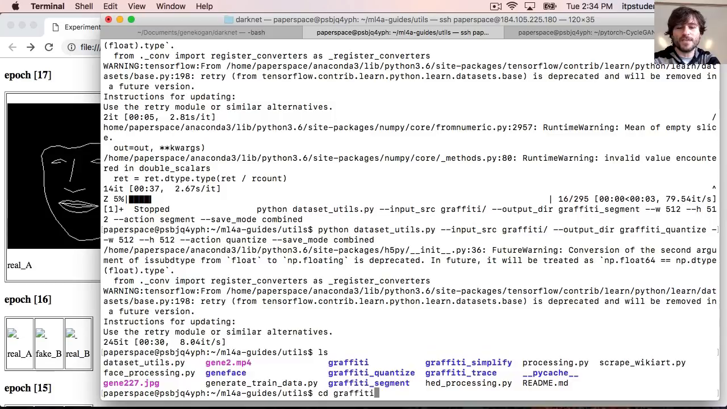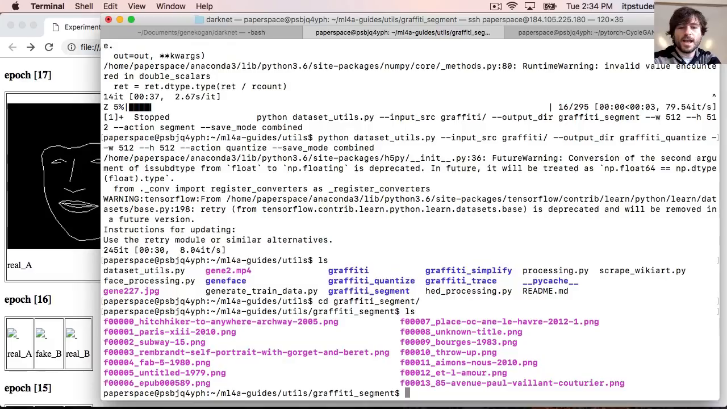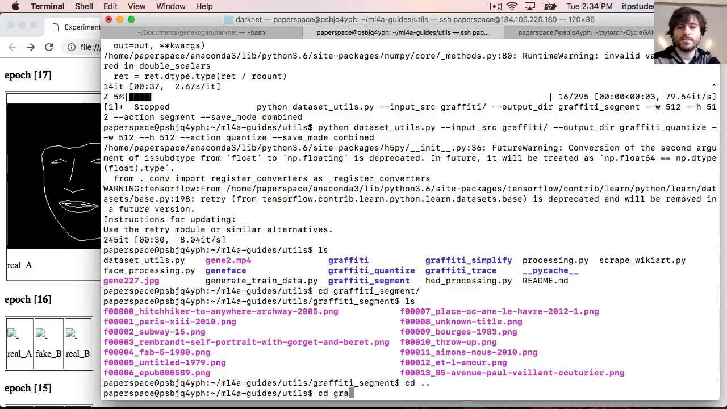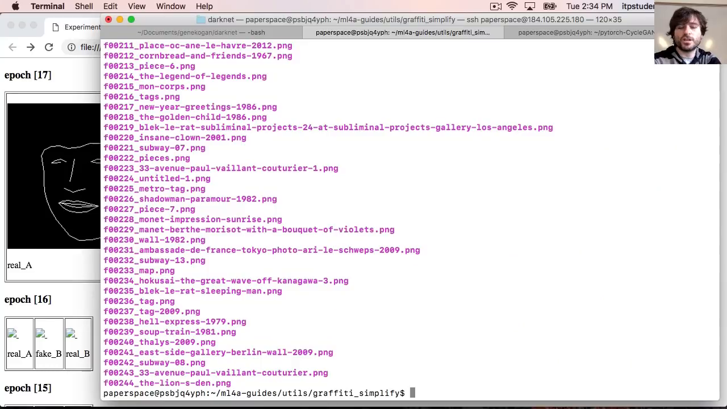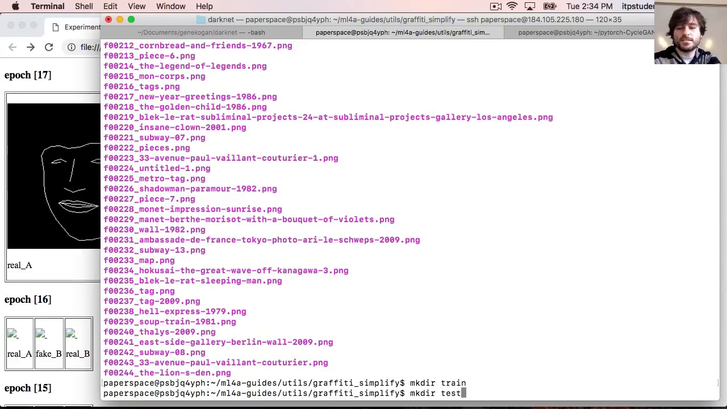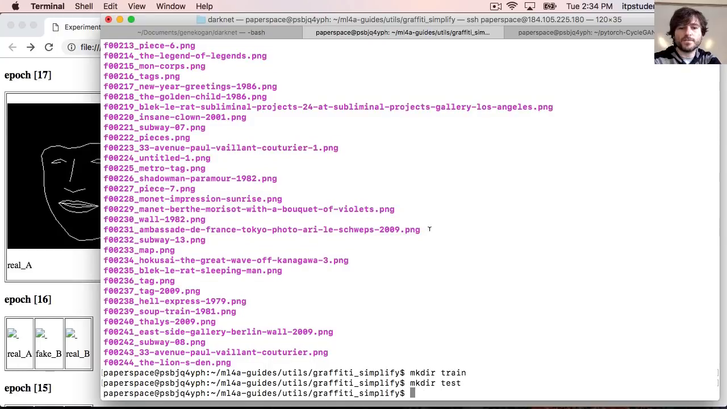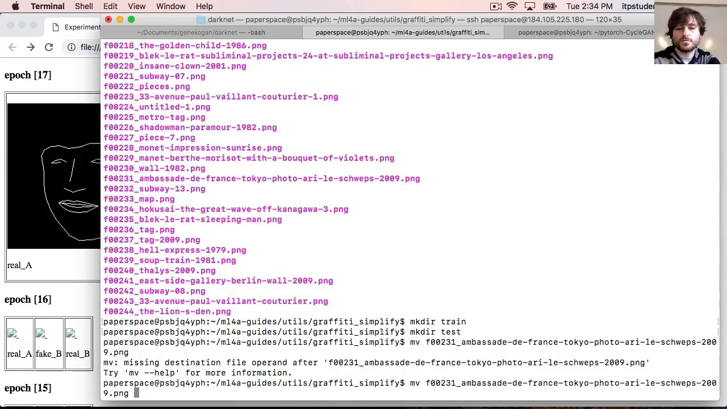I'm going to go into that segment, and there's only a few images. That's not enough. Let's just go to graffiti simplify, so that'll also be edges. Let's make a directory train, mkdir test, and take a few of these random images and move them to test.